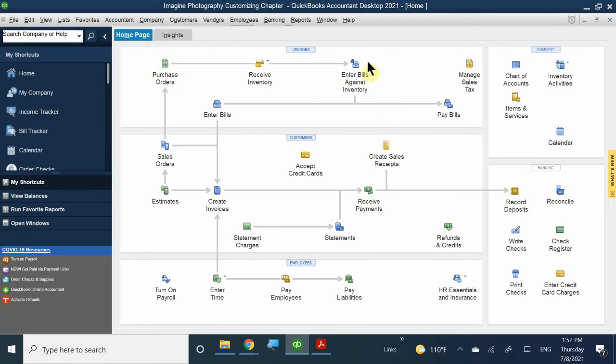We also said, yes, we keep track of bills. That's why it appears. We said yes to statements. So that's why we have this right here.